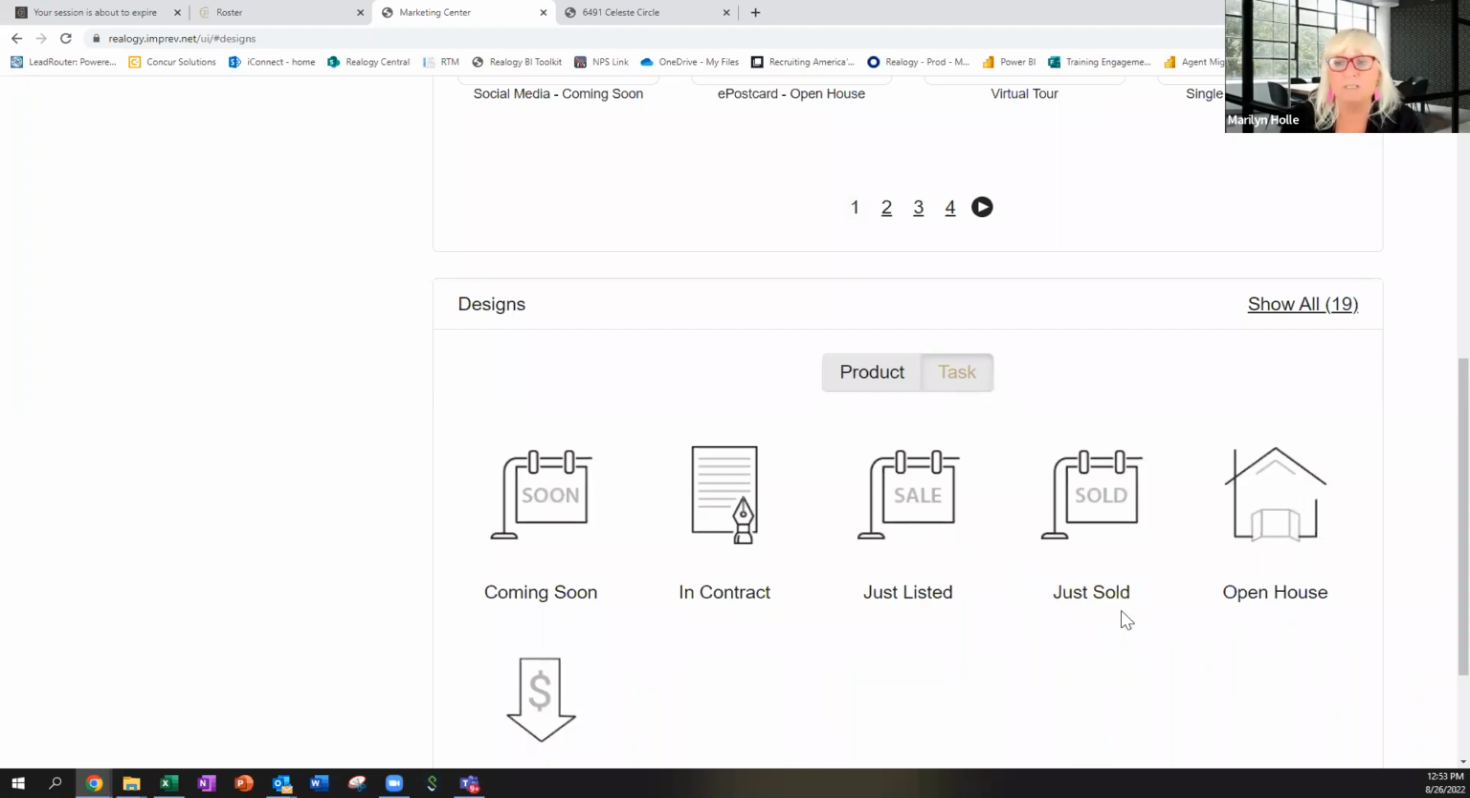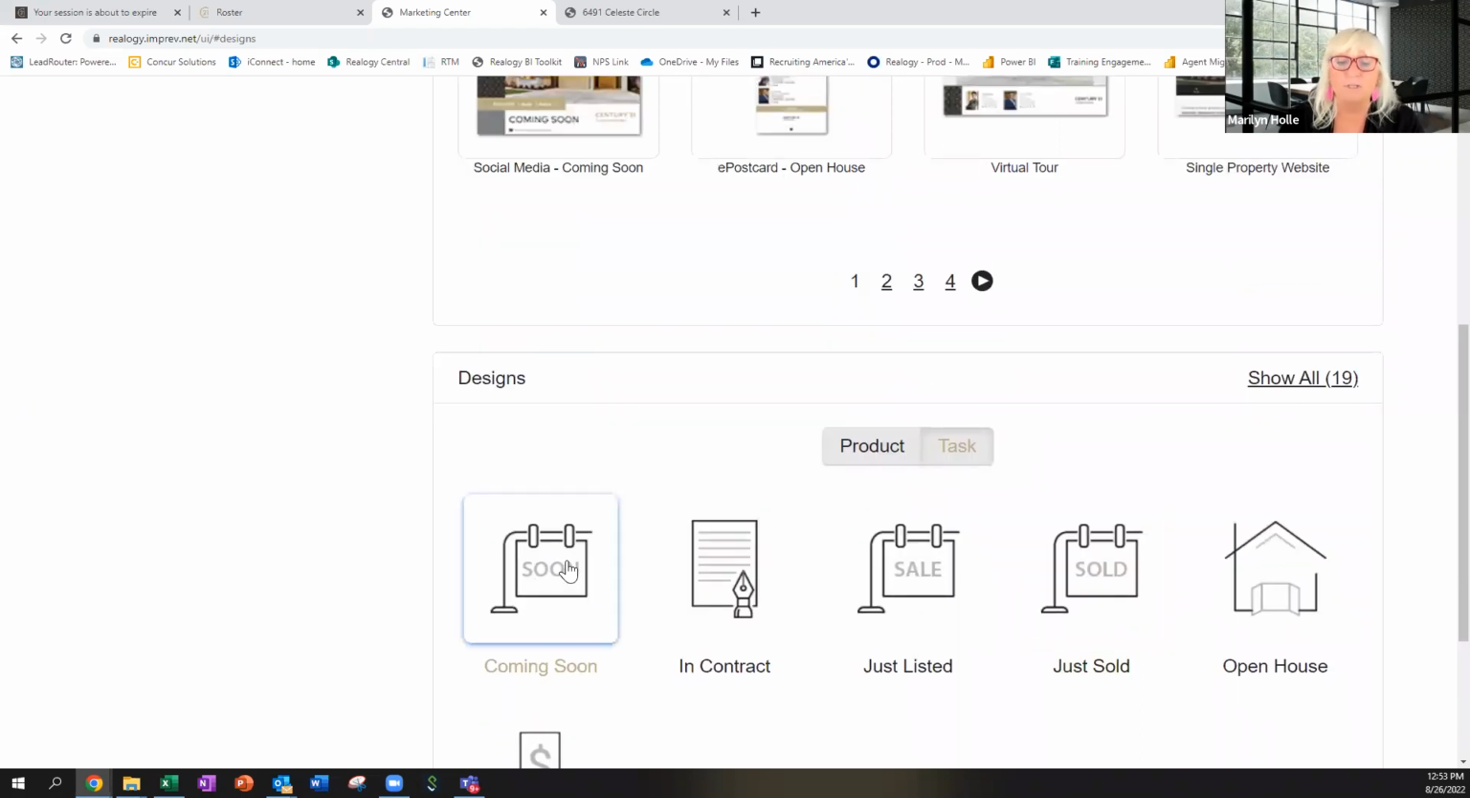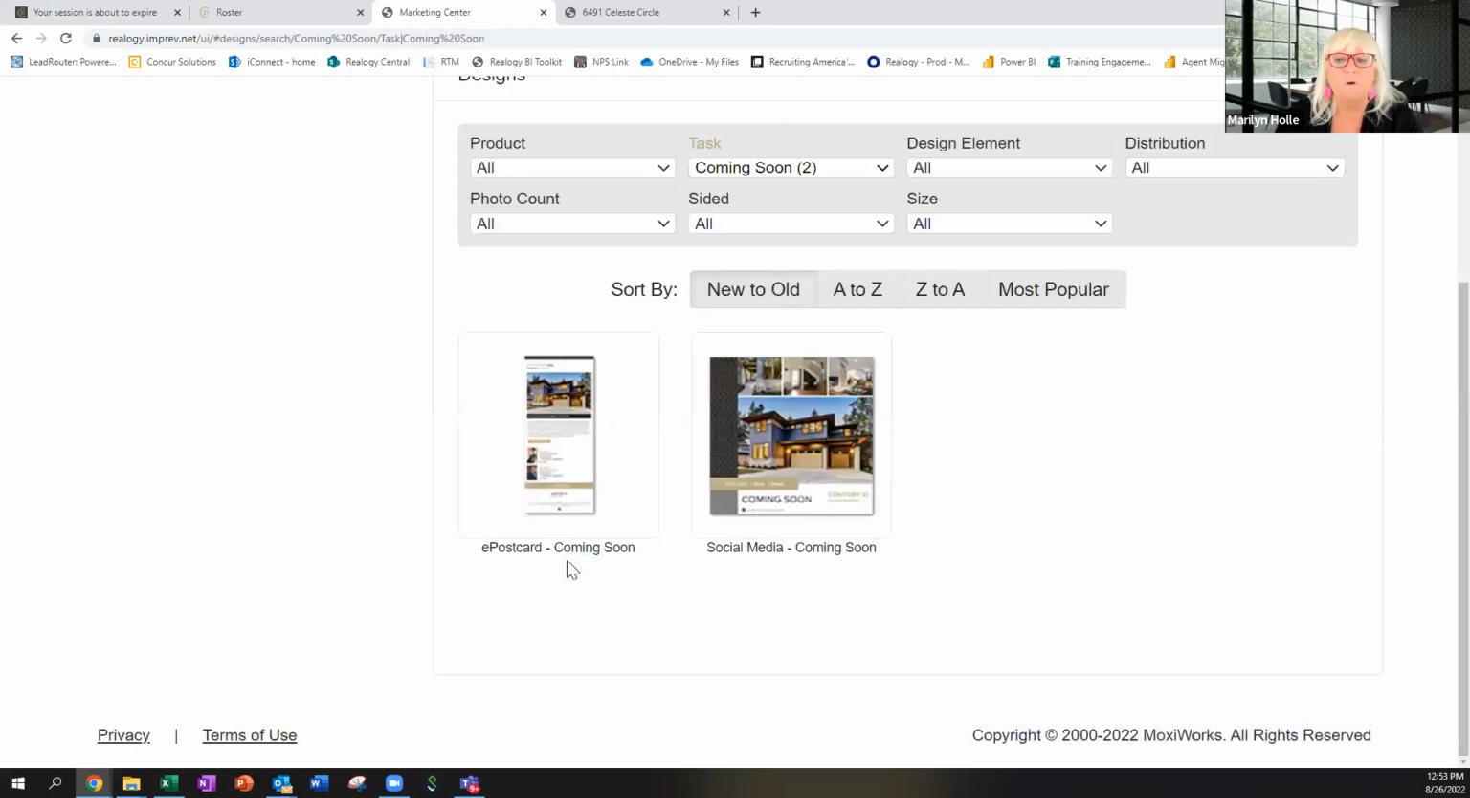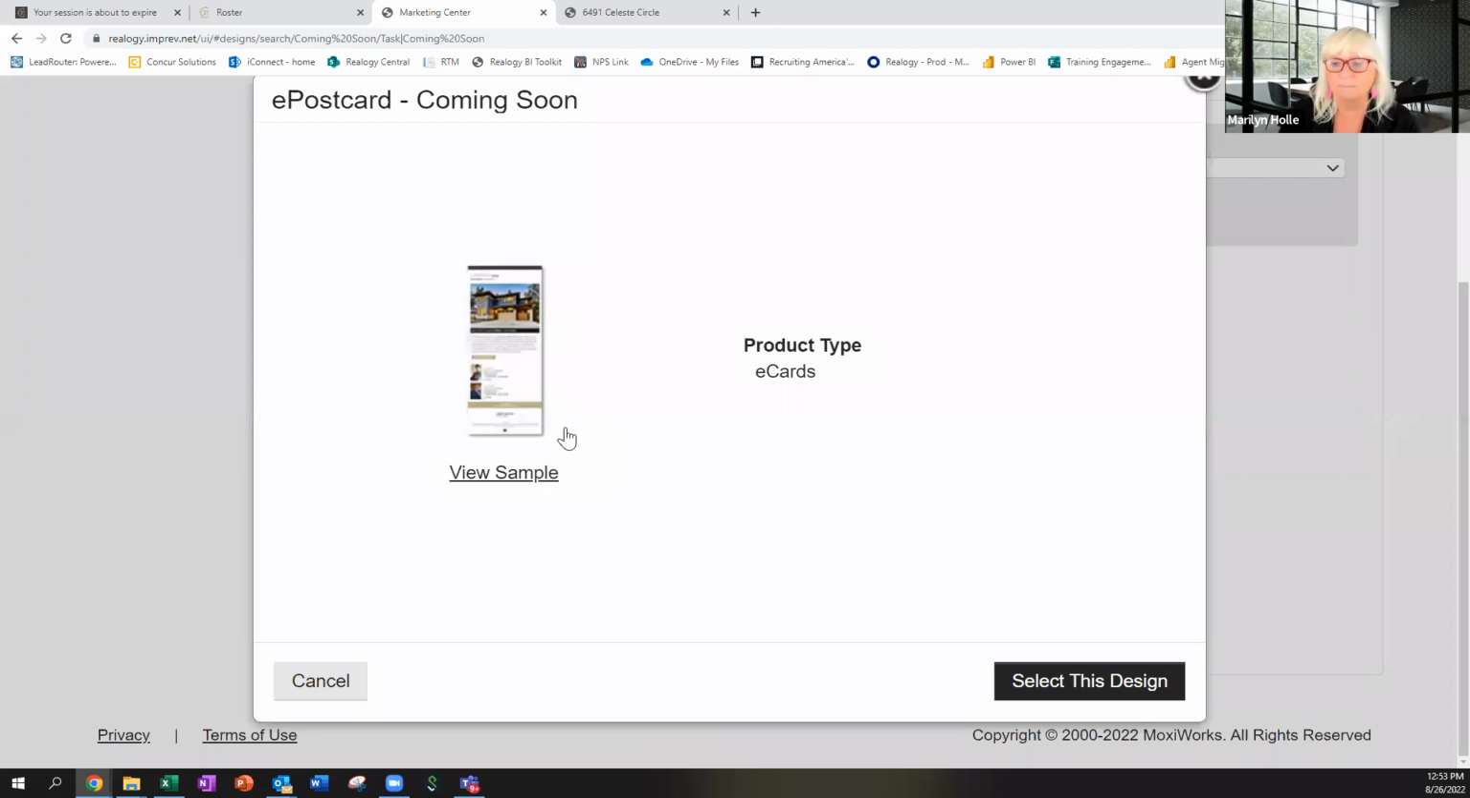So let's just say that you want to do a coming soon for one of the builder deals. So you've got to create it, and you want to create an e-postcard. So you click on that design. You can view the sample. We've looked at the e-card. We know we like it.